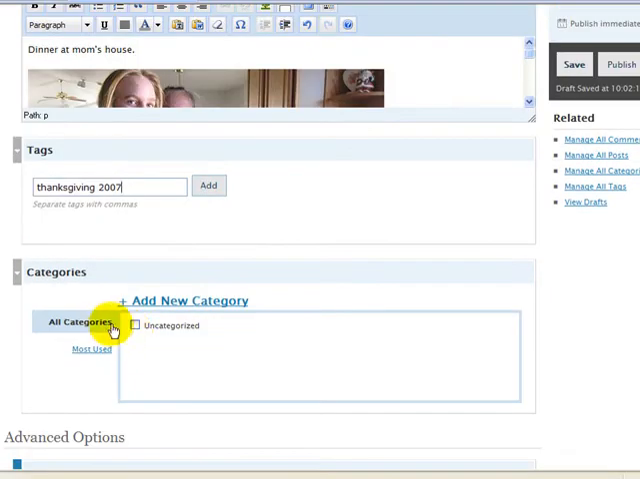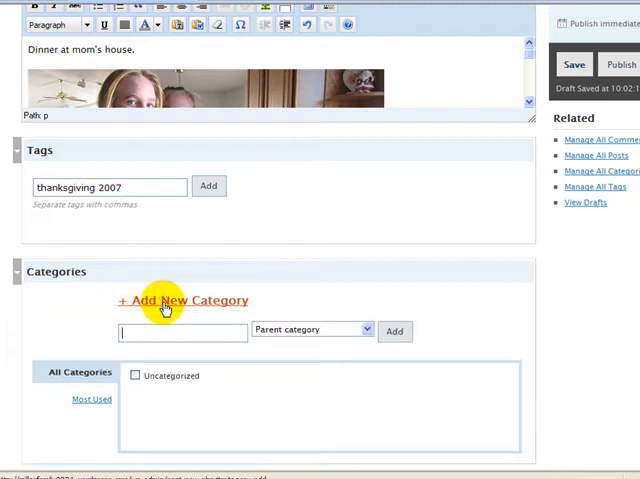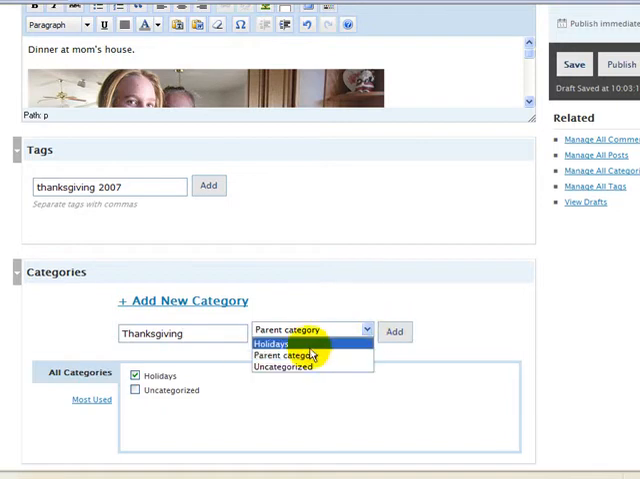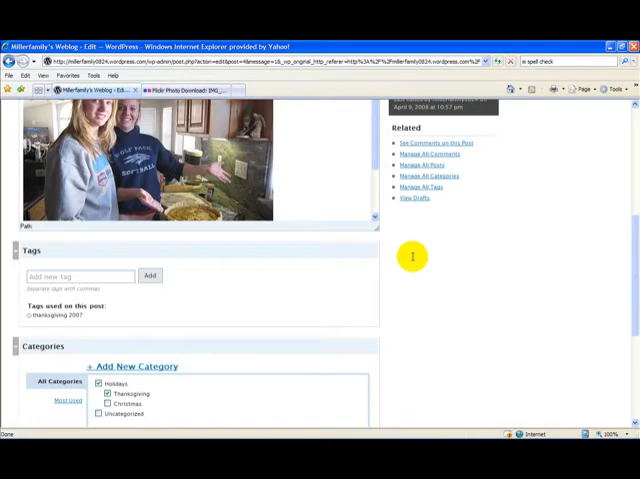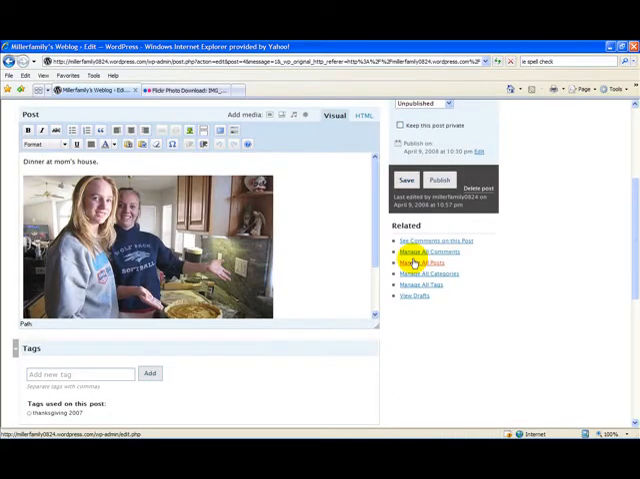Now categories are another way that we organize our posts, and this will be important after we get hundreds or maybe even thousands of posts on our blog. So we'll just add a new category here, and we could call it holidays, and we're going to say add. And we could add another new category called Thanksgiving, and have this underneath the parent category of holidays. So then we'll have a little nested subcategory underneath. That's pretty neat.